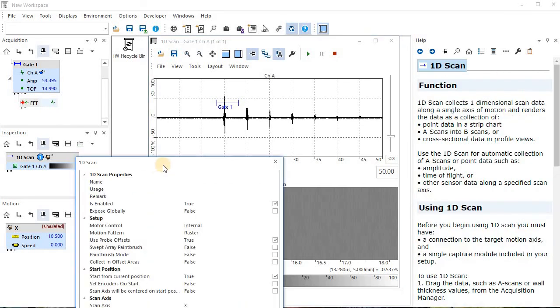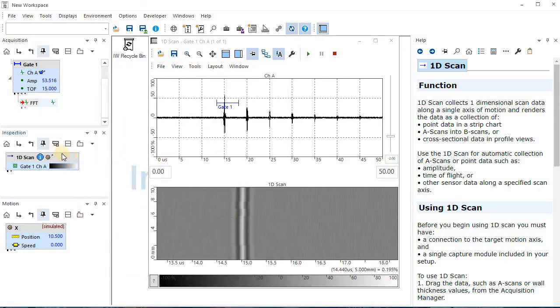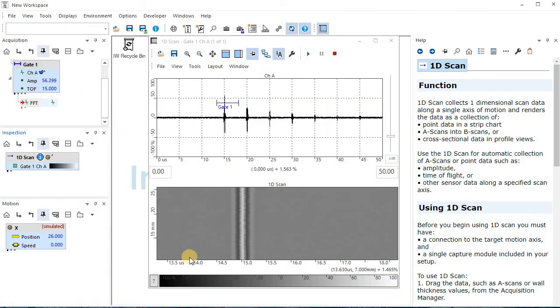And say I want to collect it at a higher resolution, I can go from 1 millimeter to 0.1 millimeter resolution, and maybe let's make it a little longer. And you can right click here. Execute is the usual task to make things do what they're going to do, and now we have a longer scan.